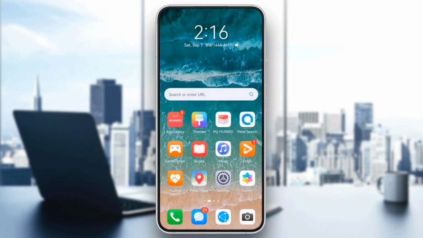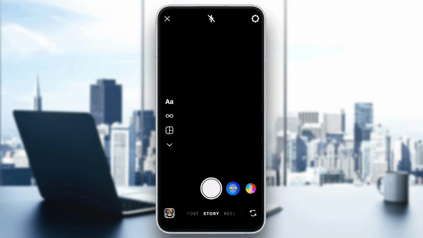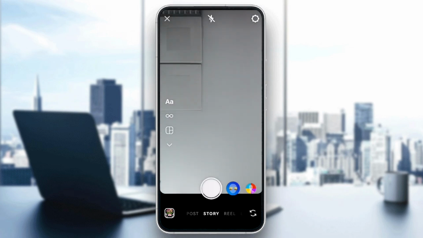Now go back to Instagram and try opening the camera again. It should work without any issues.